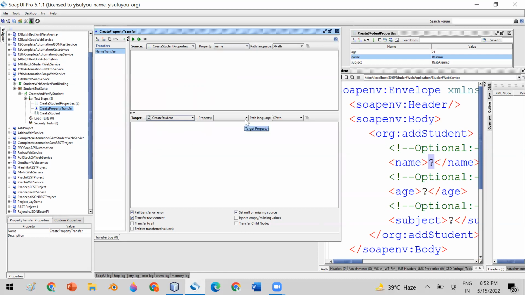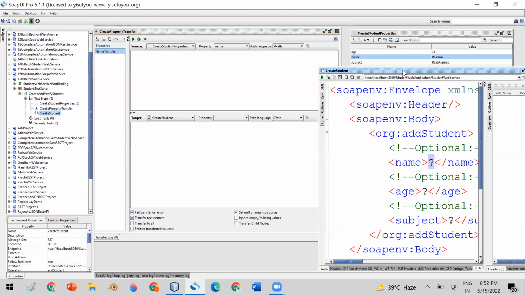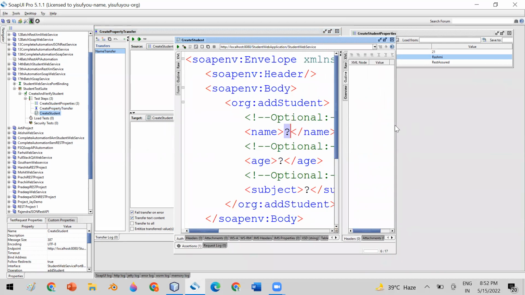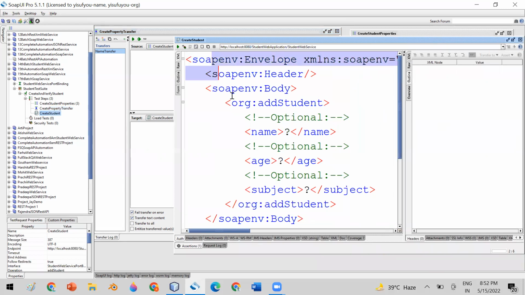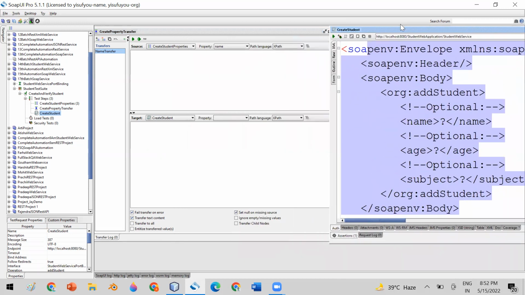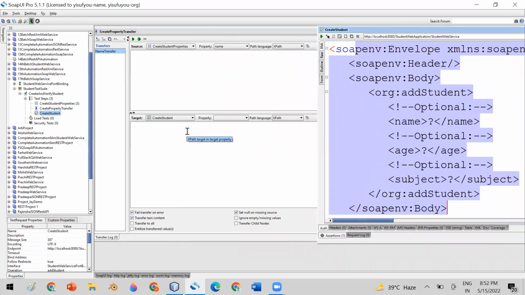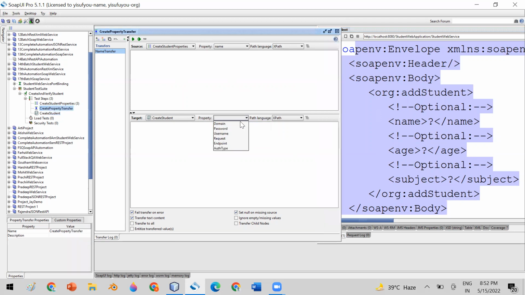Now when you click on property, you will see it will show you domain, password, username, request endpoint, and auth type. So here you have to understand that in the create student step, I told you yesterday also, this step is actually divided in two parts. Left side part is known as request, and right side is known as response. So tell me one thing, which property you have to access? The request part or response part? First of all, you have to access the request part. So in the property, you will select request.